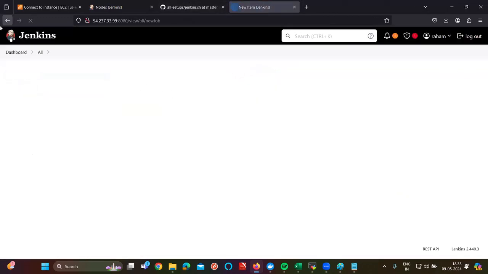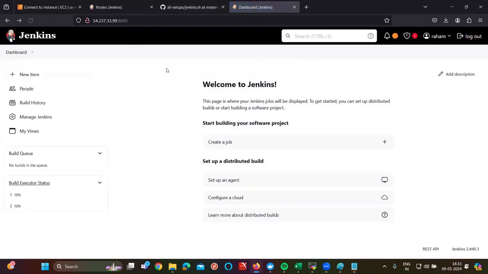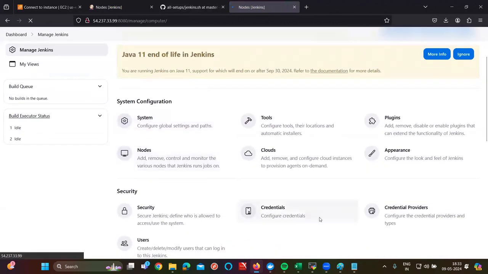Okay, so let me go ahead now. I think it's working now. It's an instance type issue. Okay, so let me go to manage Jenkins. So already you have the slave server. I'm clicking on manage Jenkins, clicking on nodes itself.